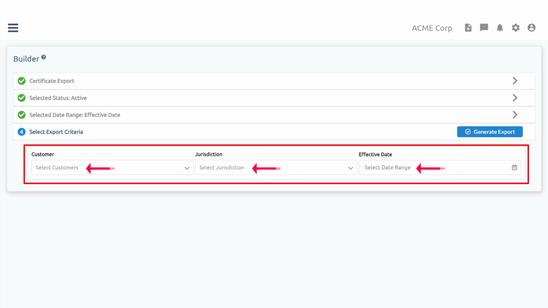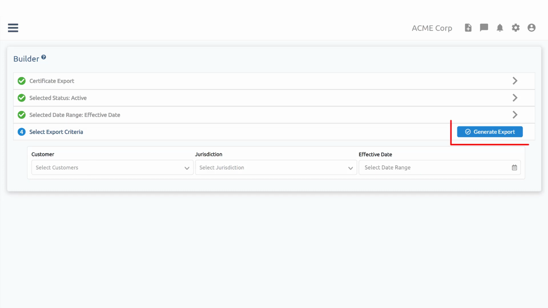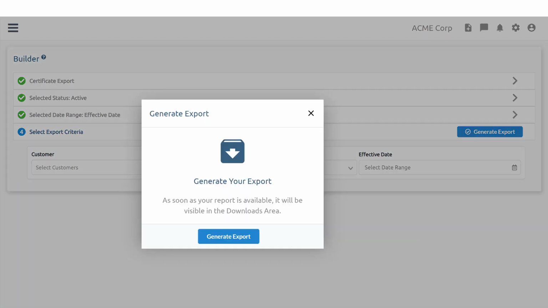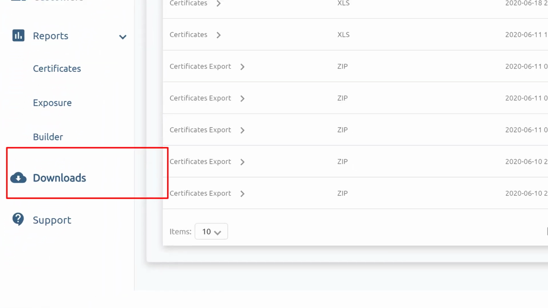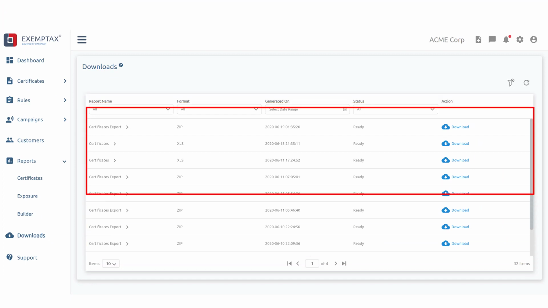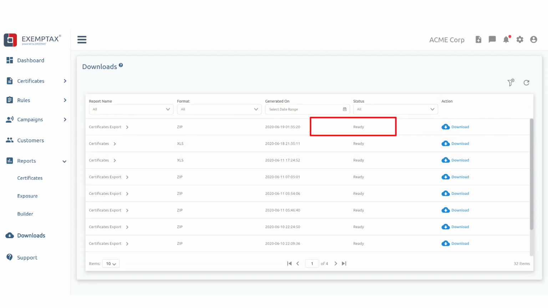Once the selection is made, we can then hit the Generate Export button, which will bring us to a confirmation modal. Once we confirm to generate the export, the documents will begin to be compiled in a zip folder. To download this export, we can then navigate to the Downloads area and click on the particular file. In this case, the certificate export is now available and ready for download.